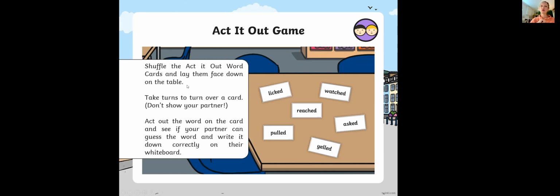Now, we're all aware things are a bit different at the minute, and we're not all together, and we don't have a table in front of us because we're all on screens. Look, I'm on a screen, you can't see my table. So I've made some cards and I'm going to hold them up so you can see all my cards. Take turns to turn over a card. Don't show your partner. Now we also can't really take turns right now because it's just little old me talking at the camera teaching you. So we're going to change the game a little bit.